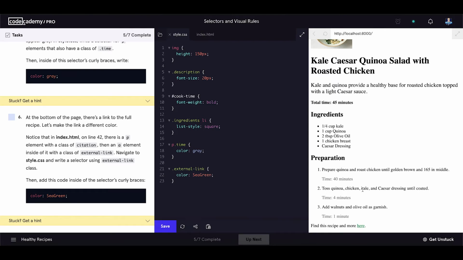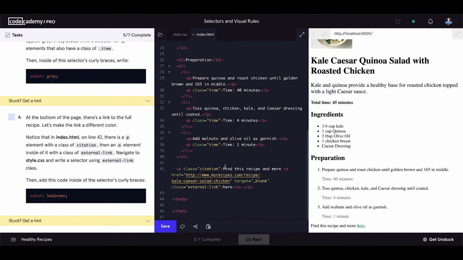Okay, and I think here is the element we just modified. Let's see. Find this recipe and more. And here is the a element with the class external link. Yep, we modified that element.